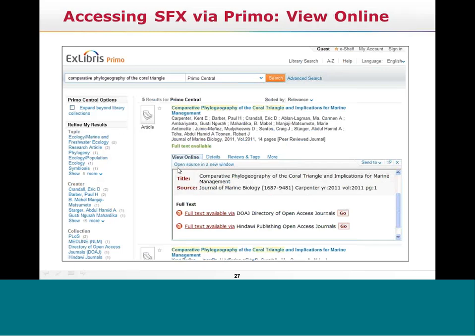In this case, though, the giveaway that we're seeing an integration with SFX is we're seeing this SFX menu as an intermediate step. And again, the user would select which option they want to see the full text for. In this example, we'll say they want to see it from Hindawi, so they click on the Go button, or the hyperlink, either one, and they will be able to access the full text.